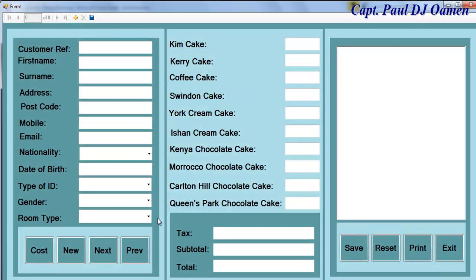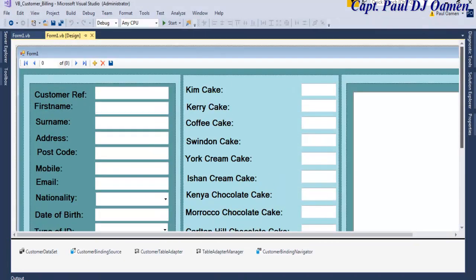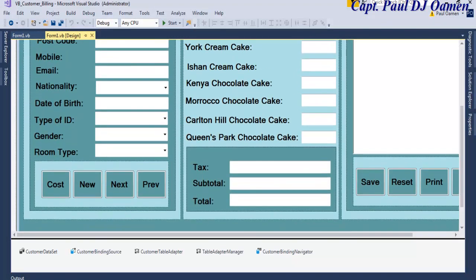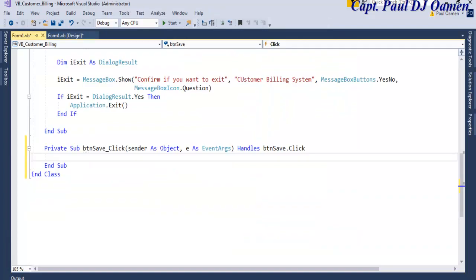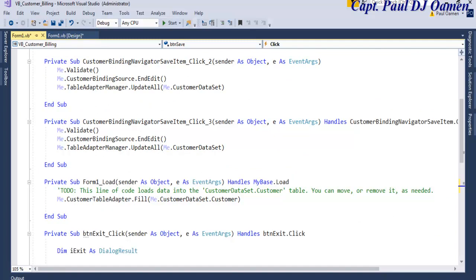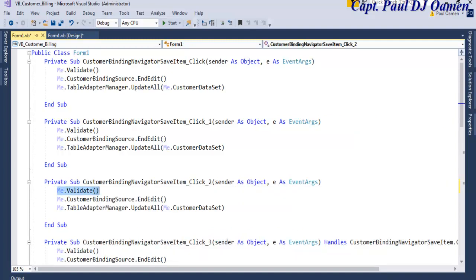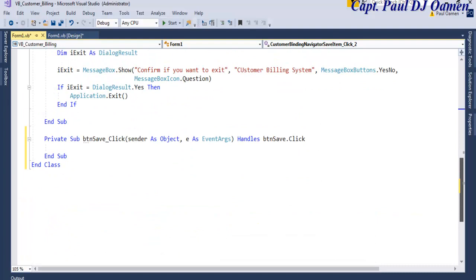Let's see. So all I'm going to do now is take care of all of this. So what I'm going to do is exit out of this system, and let's double click on, maybe let's take care of this first, the save button. And right inside the save button, instead of reinventing the wheel, let me come up here and just copy as follows. Let me copy all of this here to deal with the navigation. Alright, come right down here, save.